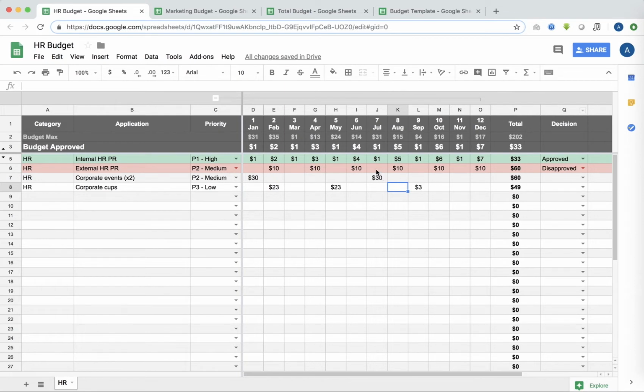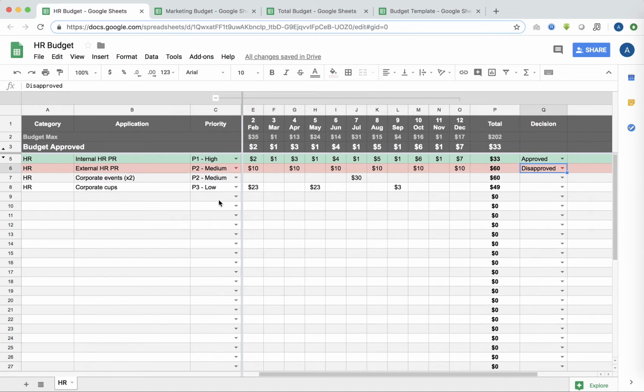There is also a green and red highlight of approved and disapproved rows, which is automatically applied. It is also implemented with the conditional formatting feature.